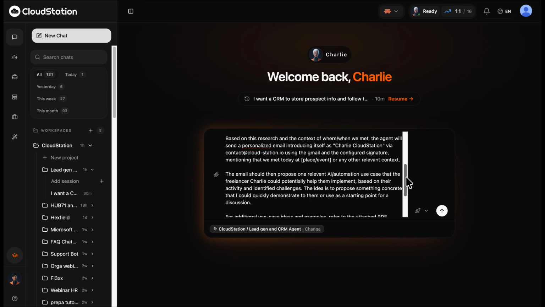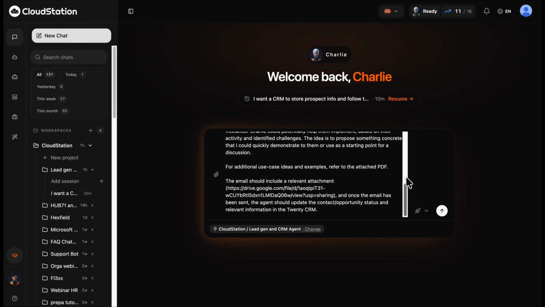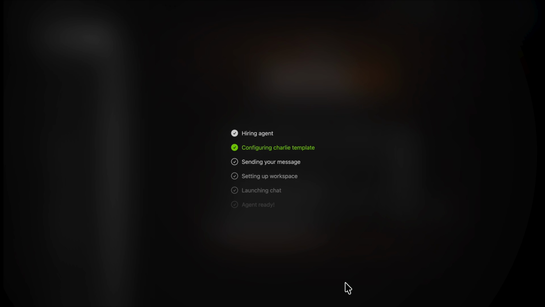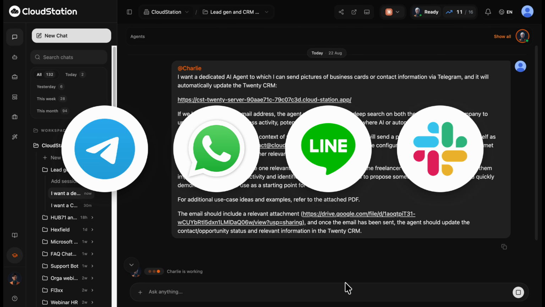The idea is to propose something concrete that I could quickly demonstrate to them or use as a starting point for a discussion. And for additional use case ideas or an example, I will also ask her to attach a PDF. So here's the link of the PDF to attach. And once the email has been sent, the agent should update the contact opportunity status and relevant information in the CRM. I'm using Telegram, but I could use also WhatsApp, Line, or any other chat message. But Telegram is one of the easiest to configure. So that's why I'm using it for this demo.